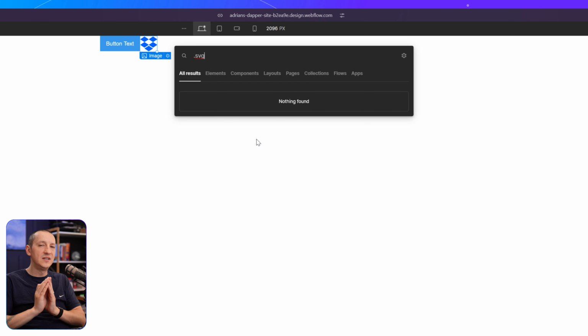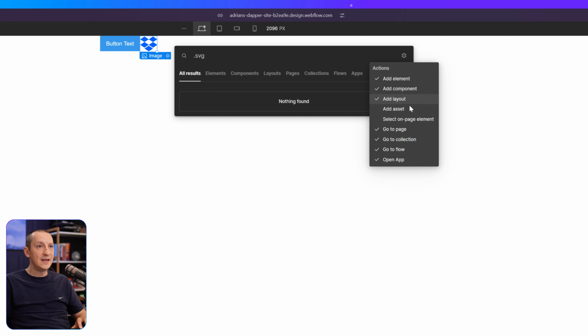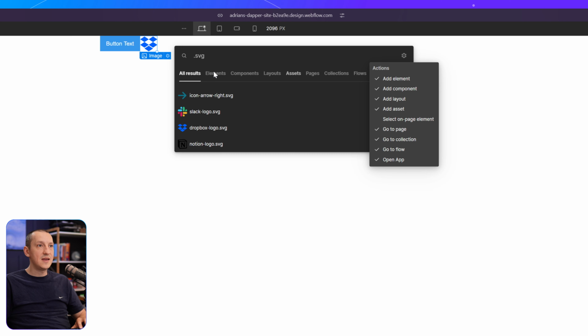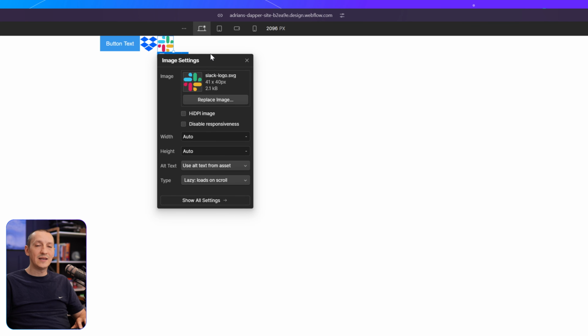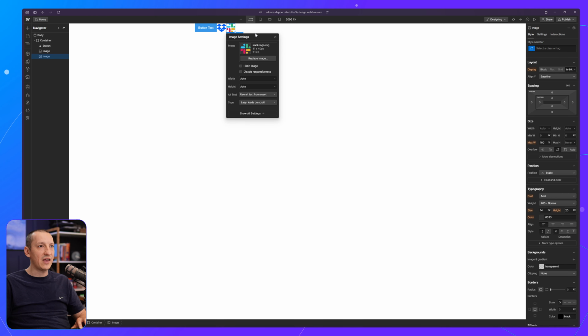Now, by default, this will not show you anything, but if you go to the cog icon right here and you check Add Asset, now you'll see all the available results, right? And you can use the up and down arrow keys to select the one that you want, and that's going to insert it directly onto your canvas.